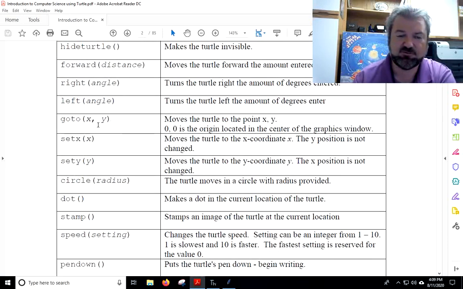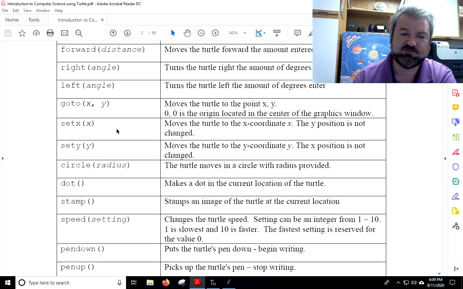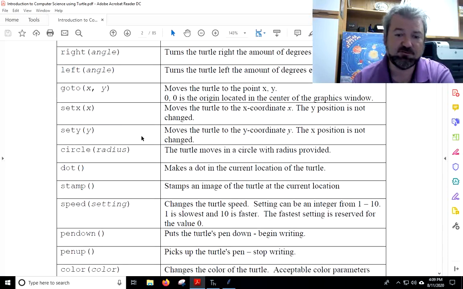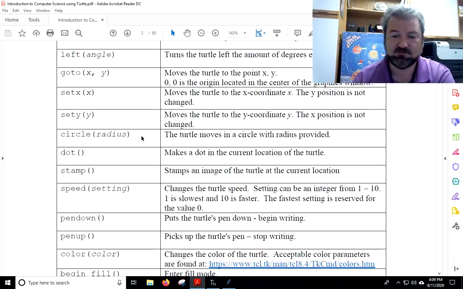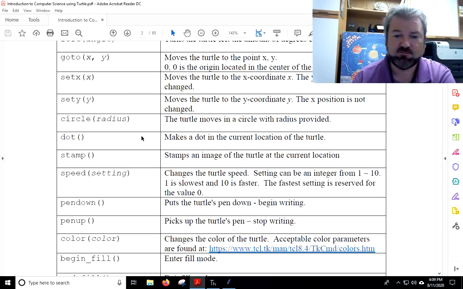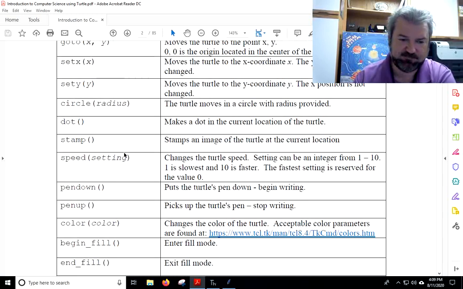We can tell our turtle to go to a specific point, x, y. We can also set our turtle's x coordinate or set its y coordinate, keeping the other coordinate the same. Our turtle has a pre-built ability to make a circle, or a dot, or a stamp. We can also change the turtle's speed, where 1 is the slowest and 10 is the fastest, but there's also 0, which is reserved for even faster than 10, so little delay.